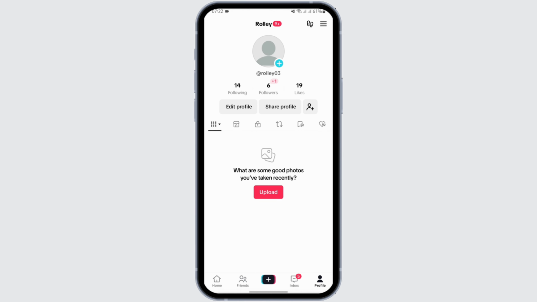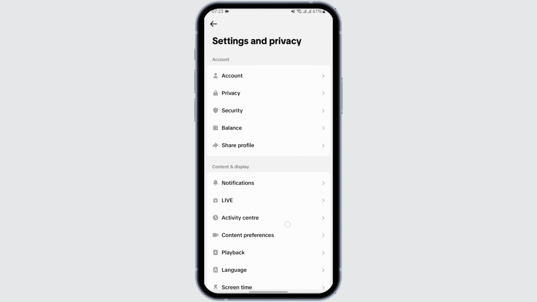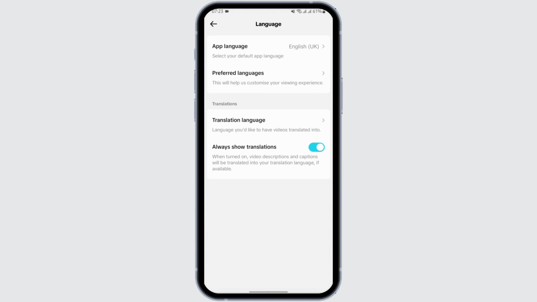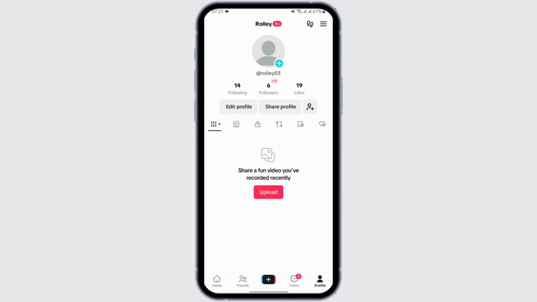In order to change it back, repeat the same process. Tap on the 3-bar icon, tap on Settings and Privacy, then under Content and Display, tap on Language, tap on App Language. Here change it back to US. Once done, tap on Done. And this is how you can do it.